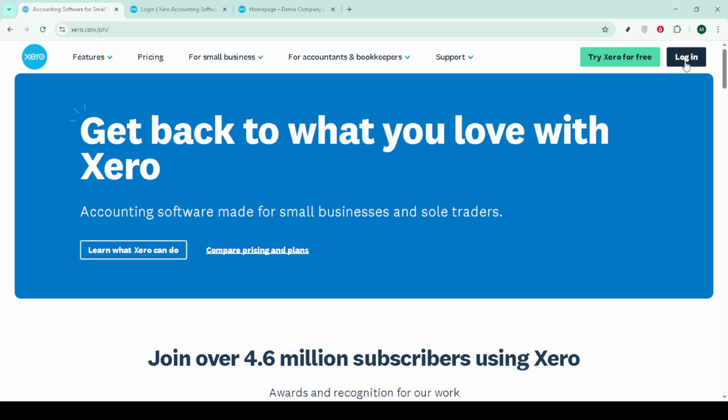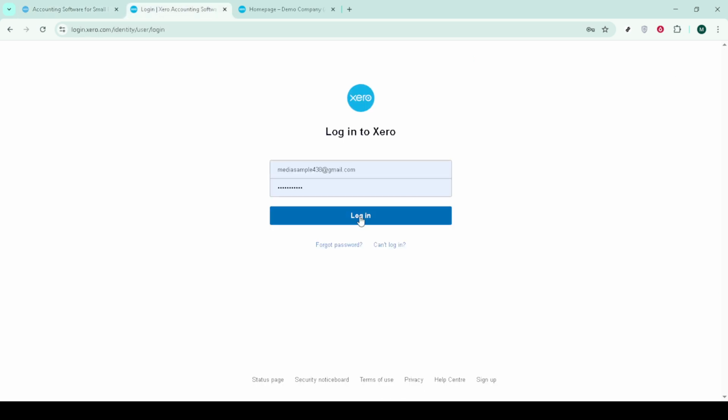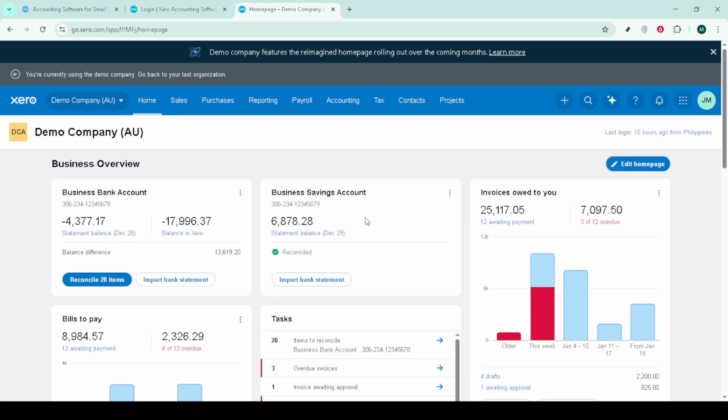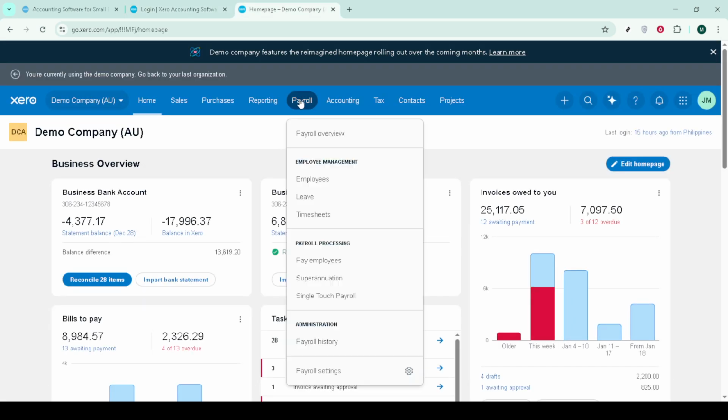Click Login, then enter your email and password and click Login again. If multi-factor authentication pops up, complete that as usual. Once you're in, you'll land on the Xero dashboard. If you manage multiple organizations, double check you're in the correct company at the top of the screen before proceeding.